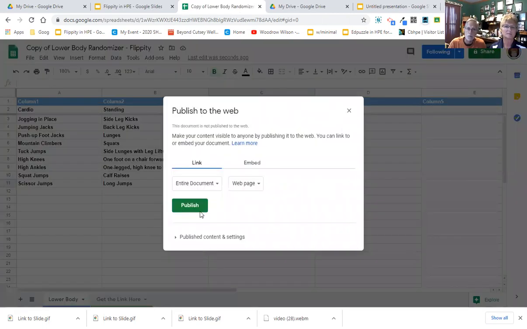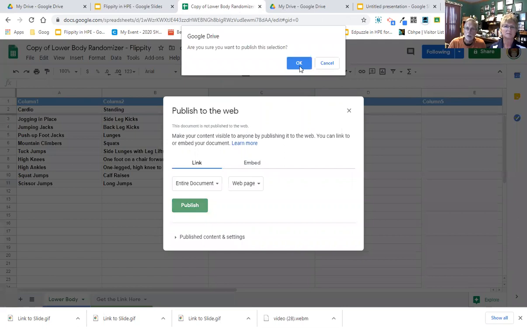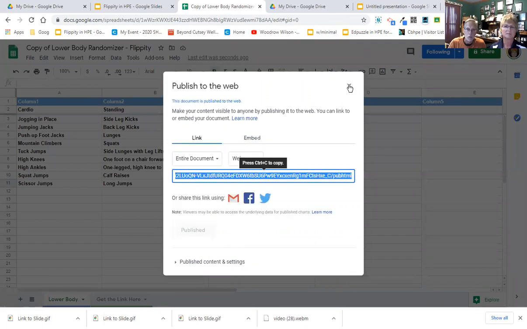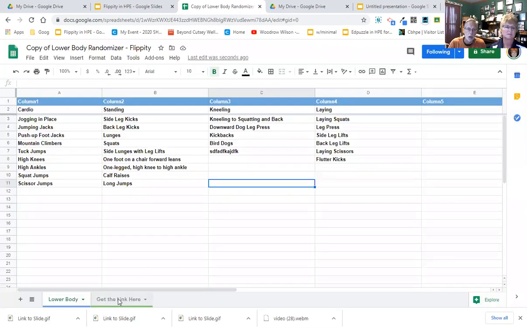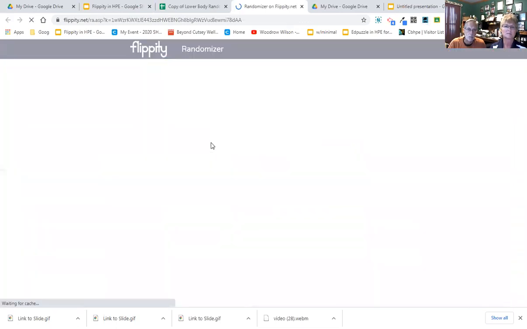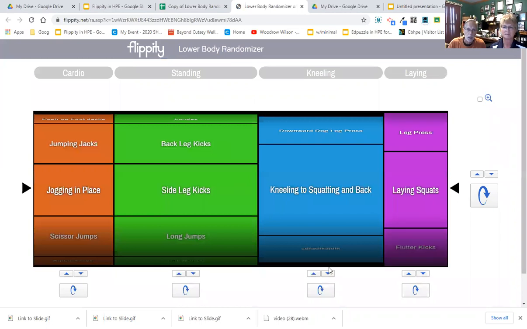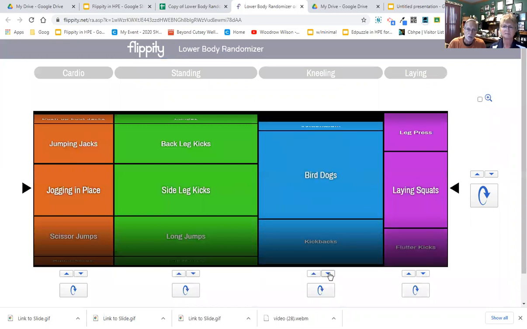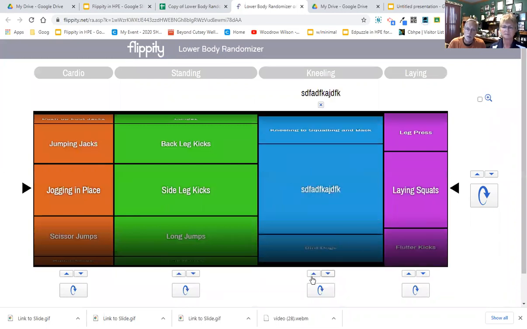She's going through. Make sure you hit the publish. We close that window. And now we'll grab our link. And it was on the third wheel. And she's clicking, you'll notice, one at a time. You have that ability as well. And there's our new exercise that we just put in. Pretty neat, right? It gives you the ability to meet your student needs.